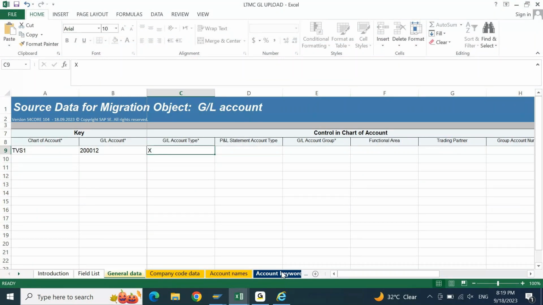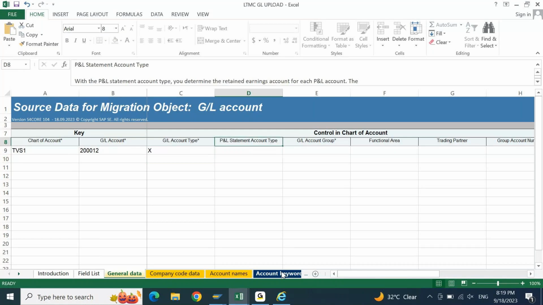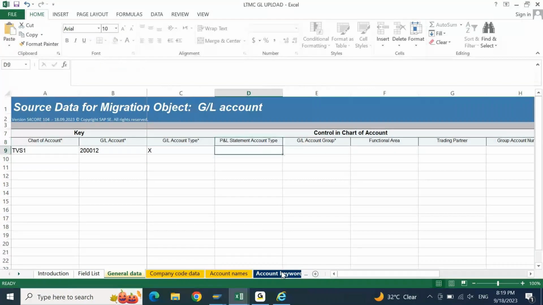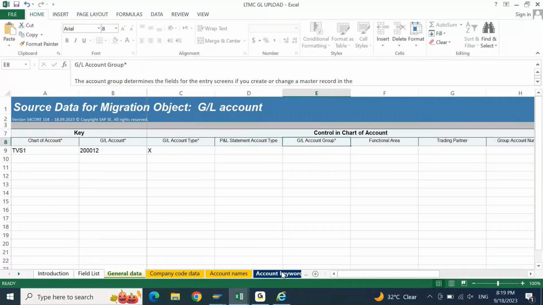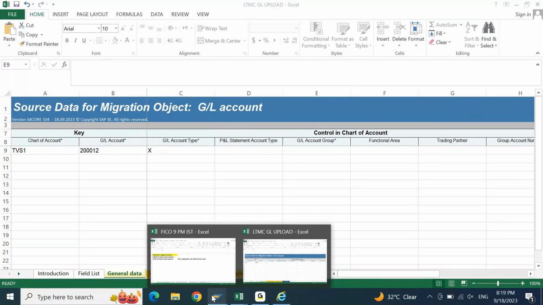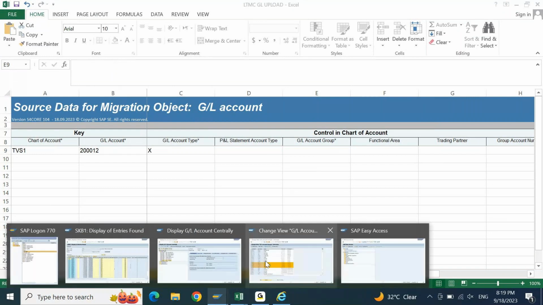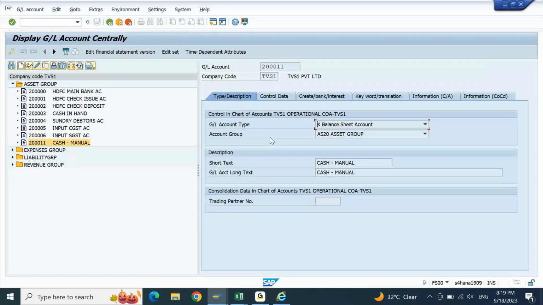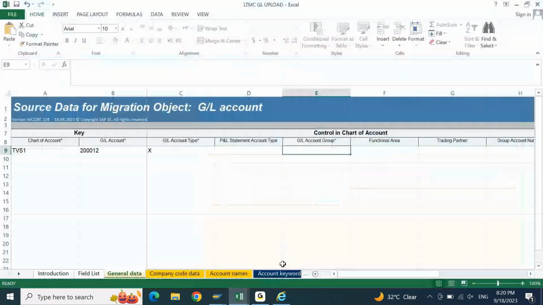Okay, next one, PNL statement account type. This is not mandatory. There is no tick mark. So I am not going to update this. Next one is your GL account group. GL account group is again a 4-digit alphanumeric identification code. If I do a drop down, this will be under asset. For asset, it is something like AS20. I am going to update AS20 in this.